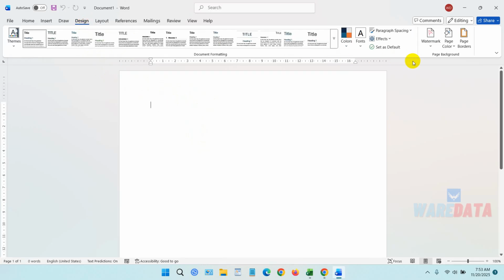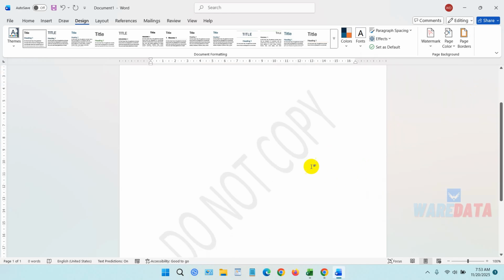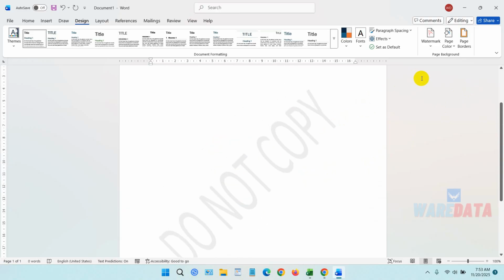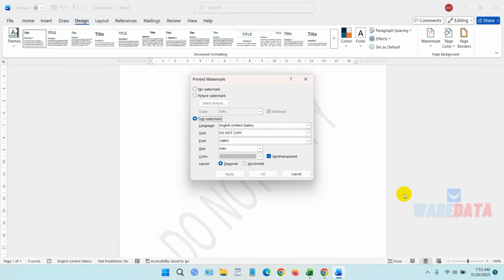After that, you can select Watermark. Here, you can choose an available watermark, or you can customize your watermark. If you are using an available one, you can just click like this, so your Microsoft Word will have a watermark. To use a custom one, just select Watermark and select Custom Watermark.